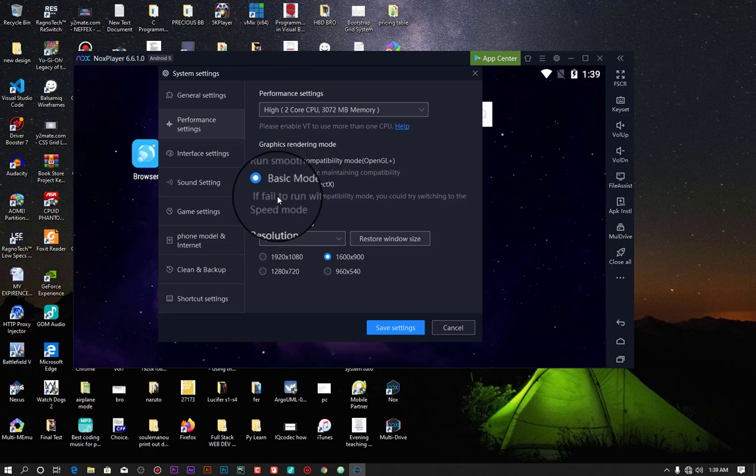But the best option at this stage is the enhanced compatibility mode with OpenGL. OpenGL is the fast way to render graphics in terms of the Android emulator. So that is the best way to run. If the graphic card on your low-end PC supports OpenGL, please use OpenGL. That would be the best for you.